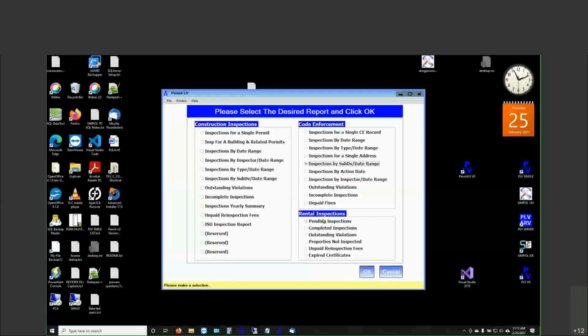And then the usual, and this particular jurisdiction does rental inspections. They have an ordinance that says when a rental unit is turned over, vacated, or sold, or the building is sold, they require an inspection. So that's why they have the rental inspection module.